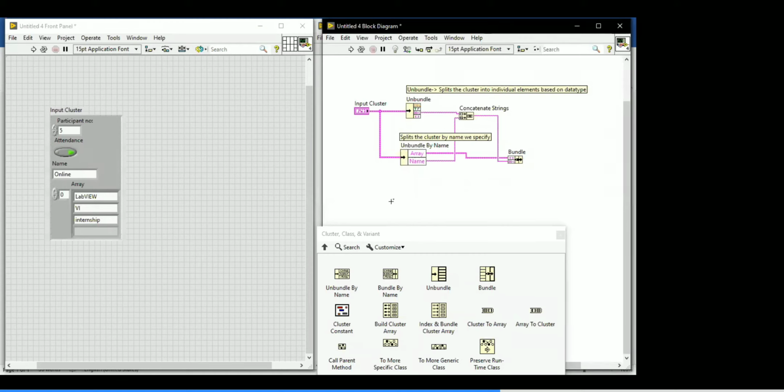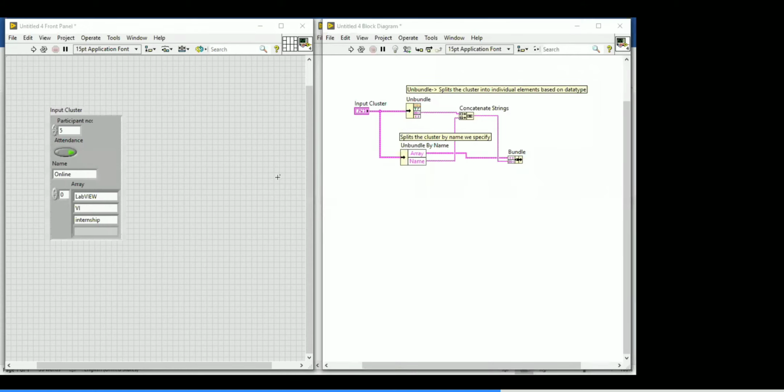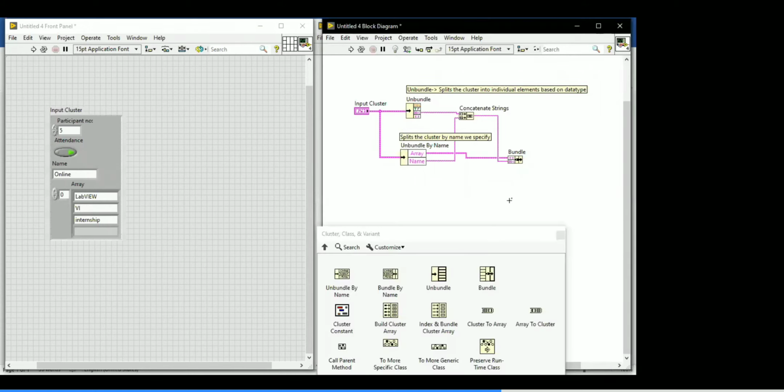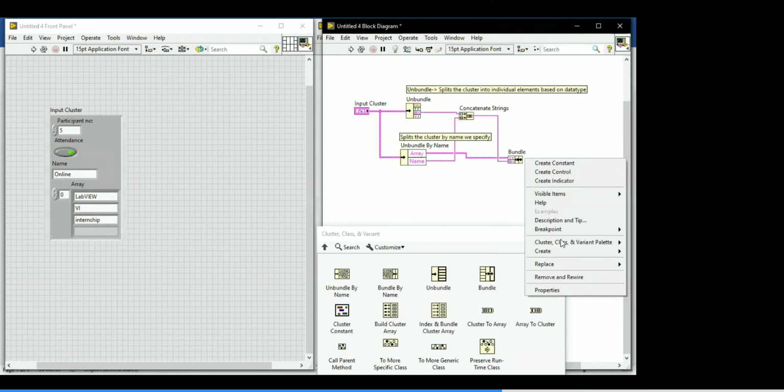Tell me the answer. What will happen if you go for bundling? What is the output result you will get if you create a cluster here? The output cluster will be a string and an array. Look at it and tell me.